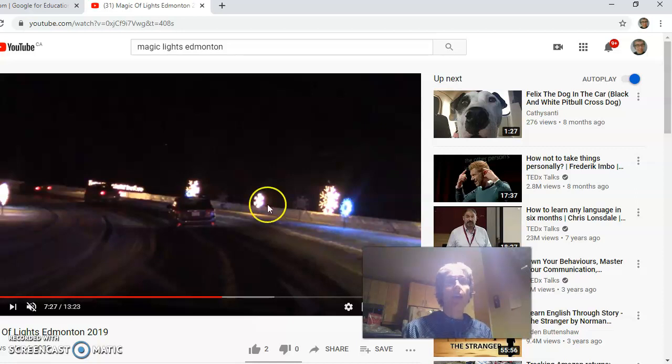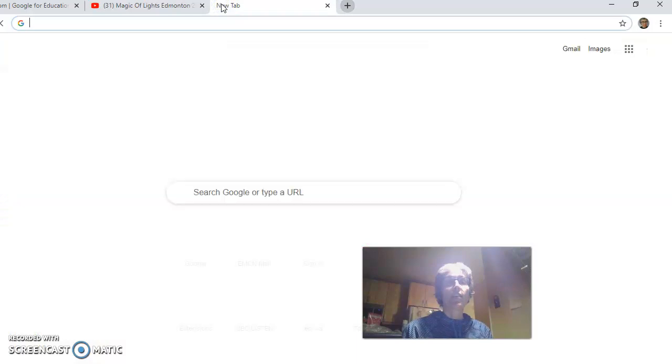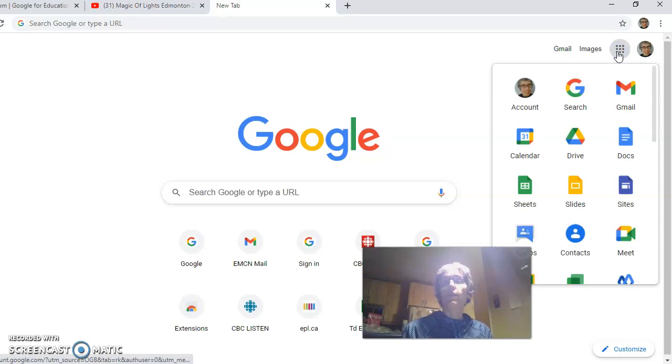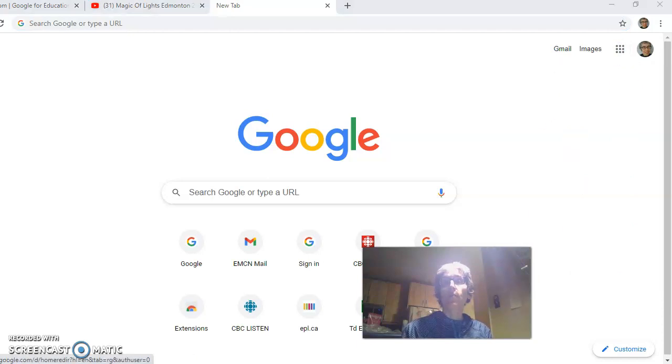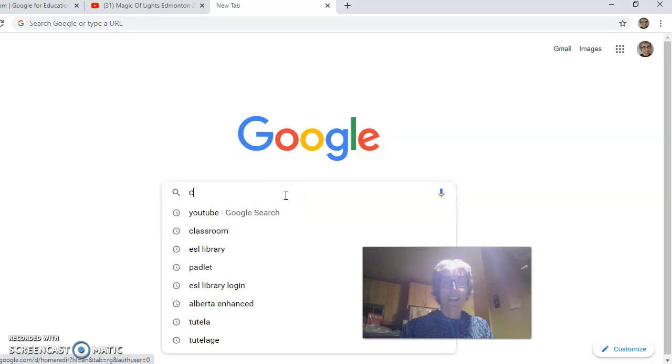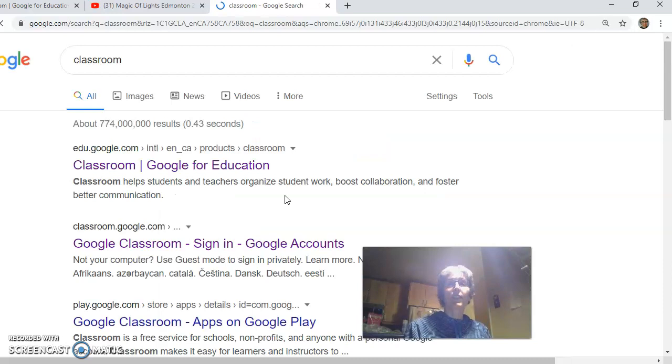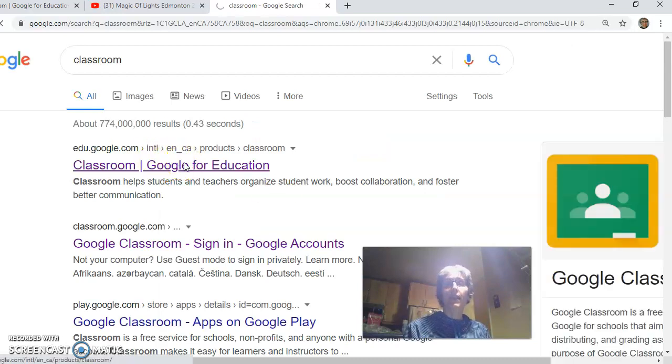So now I can go to a new tab at the top, and I can share that. So how will I share it? I will go to Google Classroom. So I'll go over here and click on the waffle, find my classroom, and I'm just waiting for my classroom to open. Okay, just a sec here. I'll just go in this way and then find my classroom.